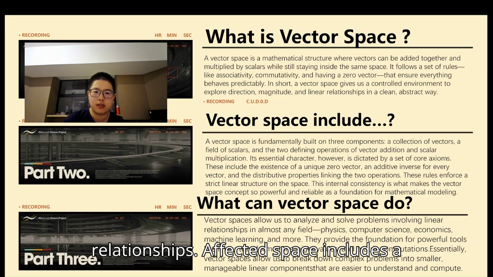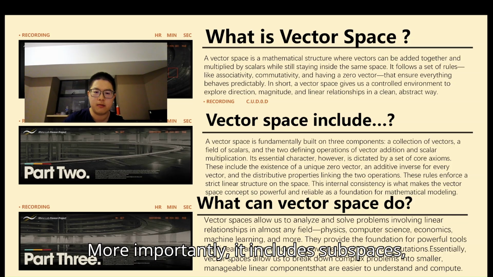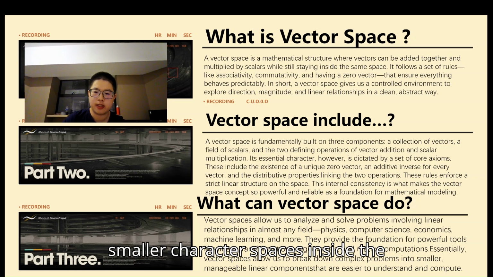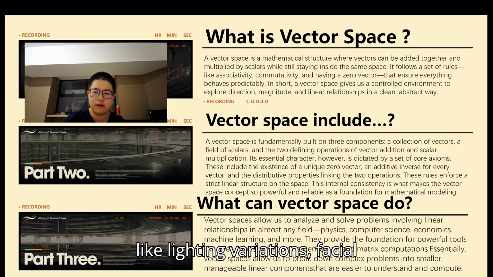A vector space includes a set of vectors, a field of scalars, and two operations, vector addition and scalar multiplication. But more importantly, it includes subspaces, smaller vector spaces inside the big one. These subspaces often capture important patterns or features in data. In image processing, these subspaces can represent things like lighting variations, facial features, or texture. The last one is what can vector spaces do?